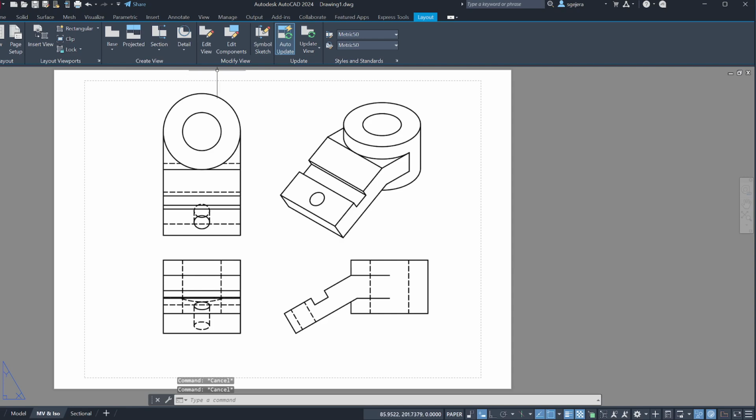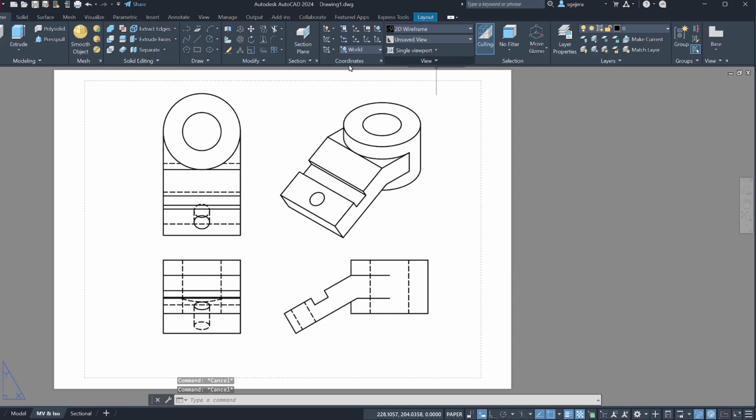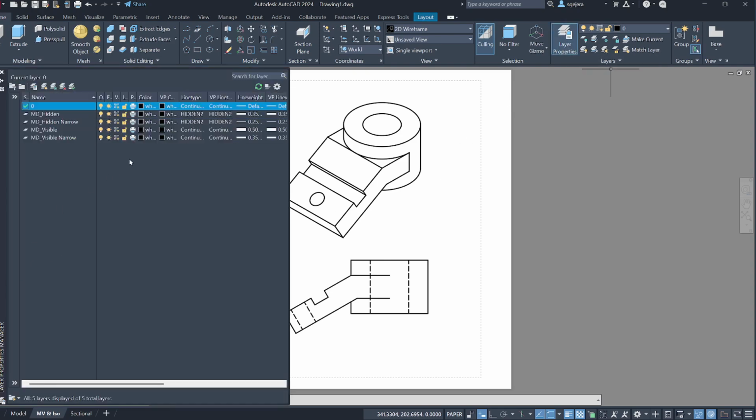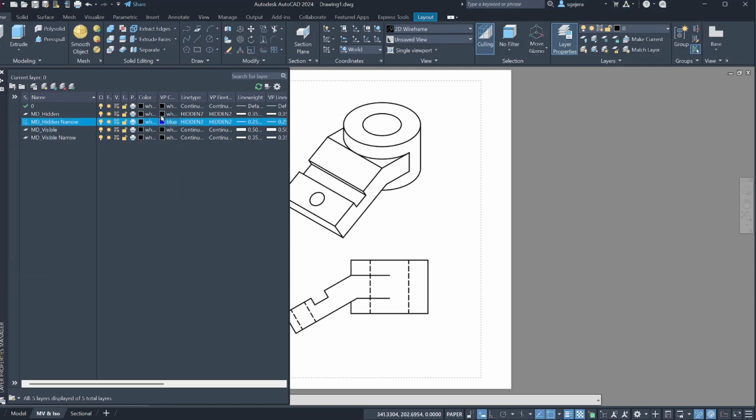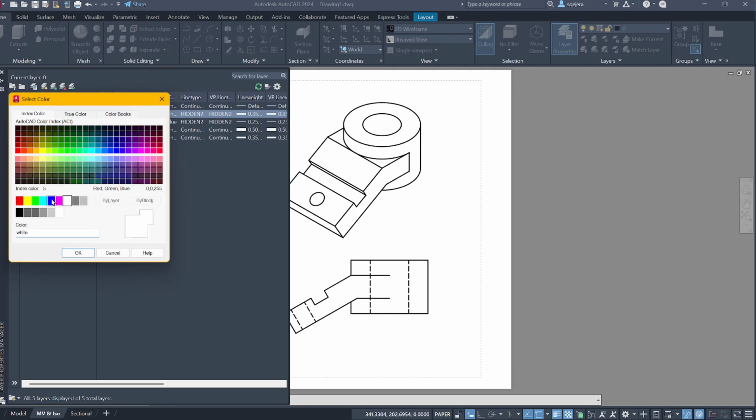What you can actually do is go into the layouts. So layers, I mean, layer properties. Once you do this, it will have different layers for the different kinds of lines. So what I can do, for example with these hidden lines, is change this. Say I want it to be a different color.